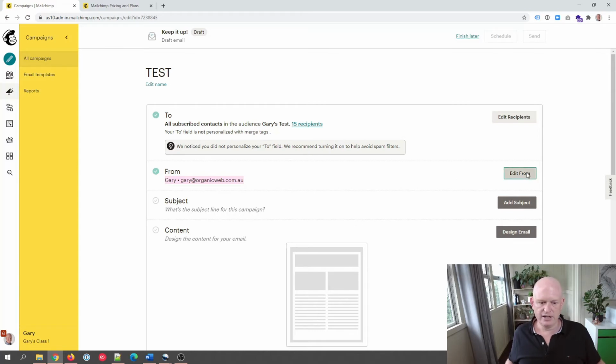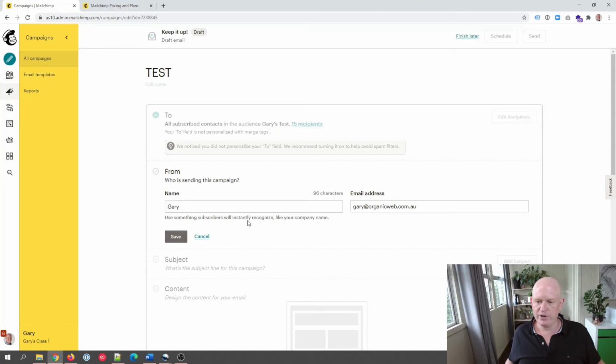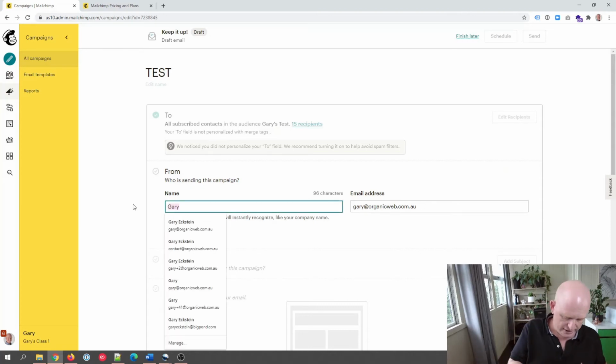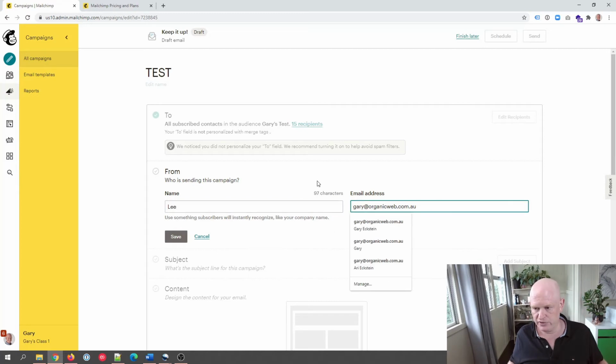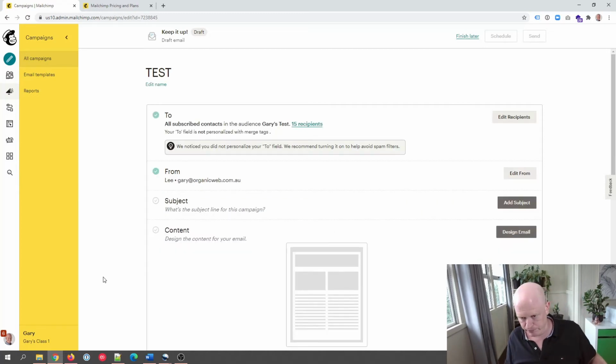So now, by default, Mailchimp has included the default name and email address that was added to that audience, but we can click edit from, and we can change it here from Lee, and you could change the email address if you really wanted to too. Okay, and click save. So that's how easy it is. On to the third question, and then I've got one more after that.